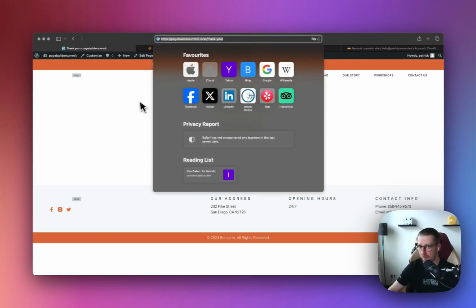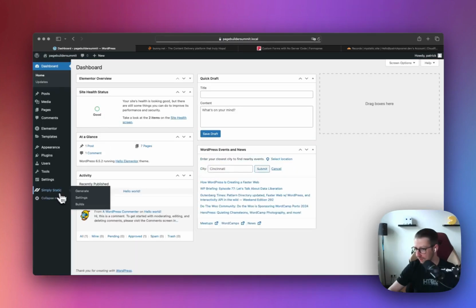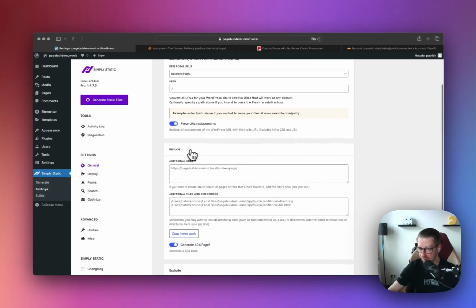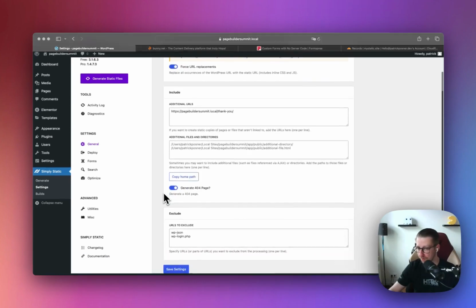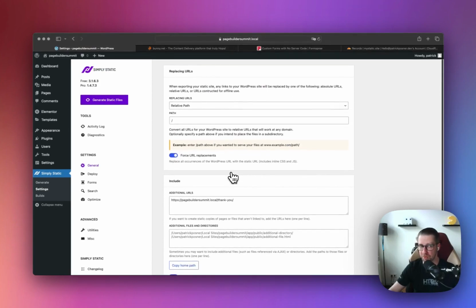So copy that particular URL, head back to your dashboard, Simply Static Settings, General, Include additional URLs, and we add that one here to make sure it gets exported in our static conversion. So all we have to do now is save the settings, and we're done with our preparation.